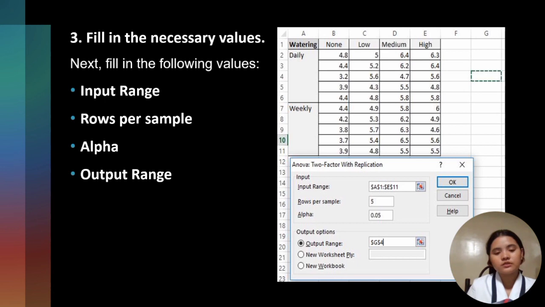So the third step is to fill in the necessary values: the input range, the rows per sample, the alpha, and the output range. On the input range, we have selected the cell range in which our data lies, including the headings. On the rows, since we have 5 plants in each sample, we have here 5. And on the alpha, we chose the significance level, which is 0.05. The output range is where we would like the output of the two-way ANOVA to appear. So we have chosen here S6 and S4.